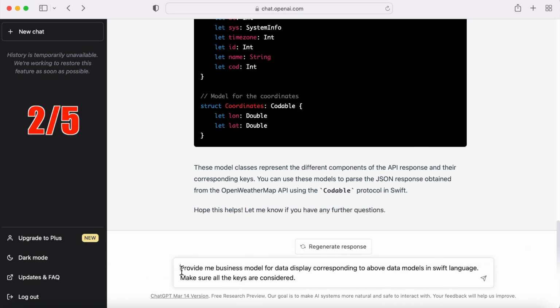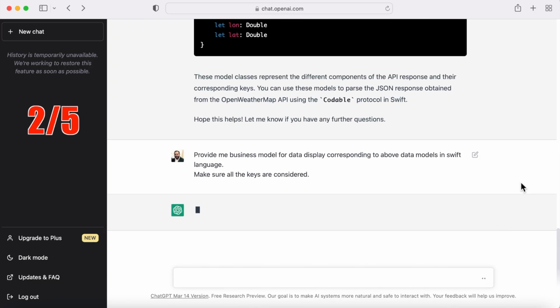In the second prompt, we will try to generate the business data model for our application. We have already given the context, so that's why we are using only the query and the additional information in the second prompt. Our query is: provide me the business data model for the data display corresponding to the above data model in the Swift language. And the additional information is: make sure all the keys are considered. Now let's see what output comes from ChatGPT.